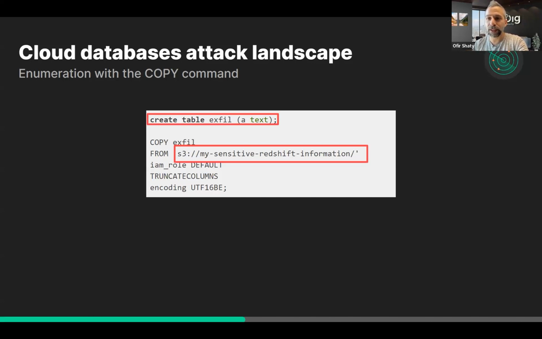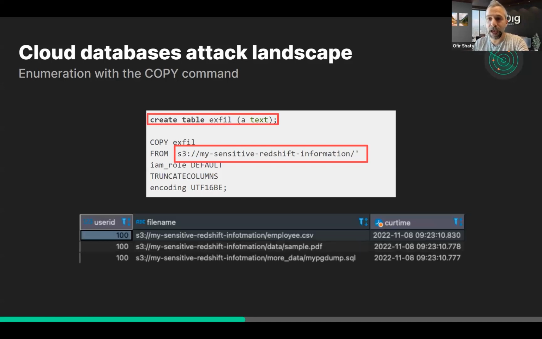We will put only the path of the S3 bucket instead of using the full file name. When we execute this command, it will fail. But behind the scenes, when we query a table called STL load commits, we will be able to see all the files inside this S3 bucket, which gives us a lot of information as attackers. Now we can start to exfiltrate those files one by one.